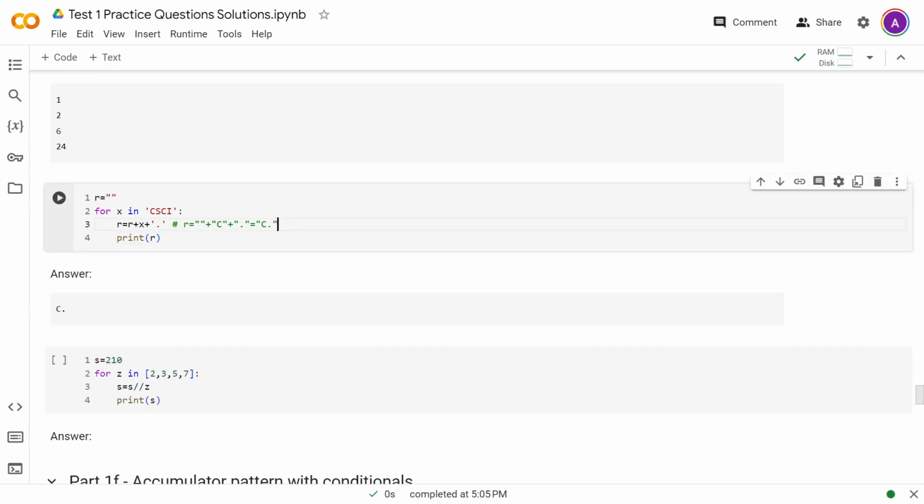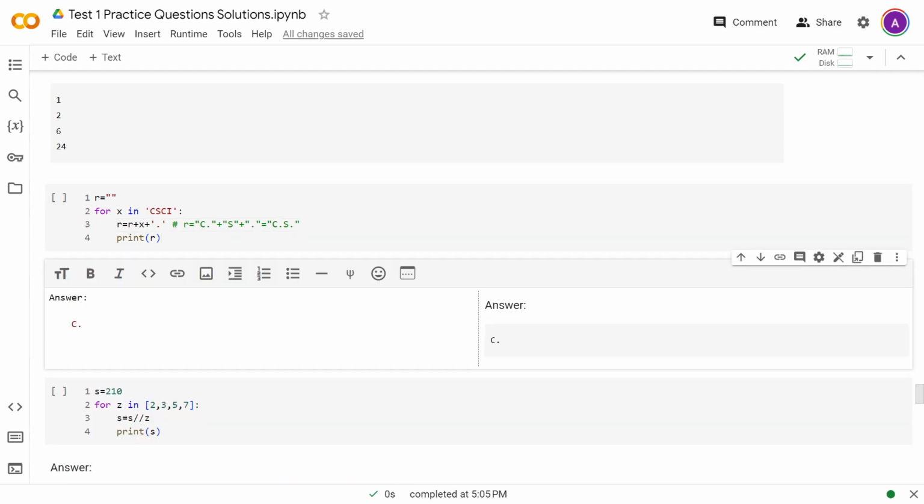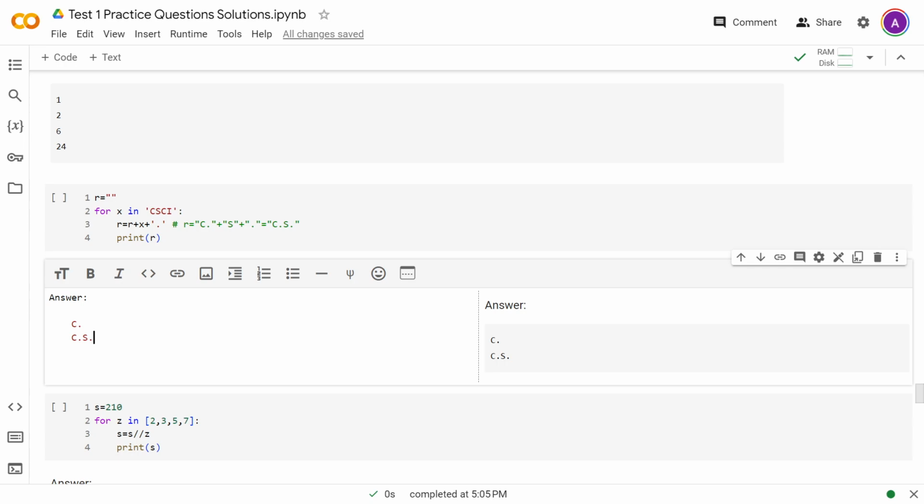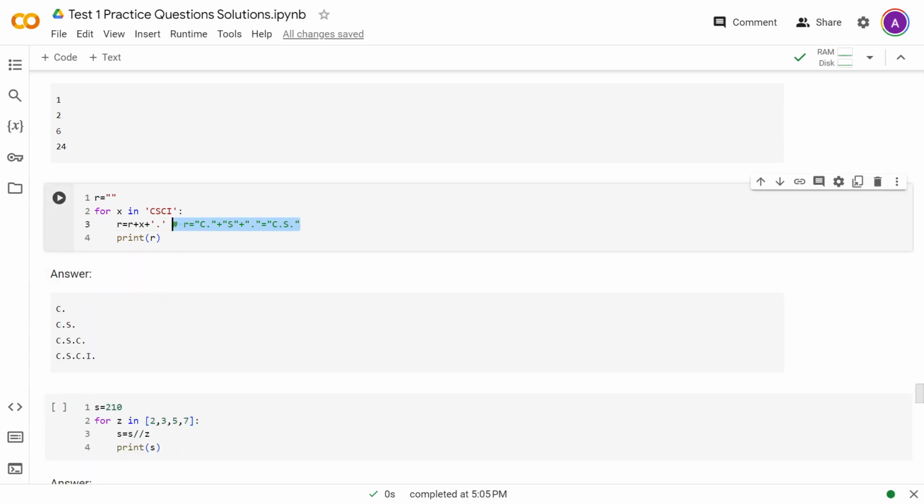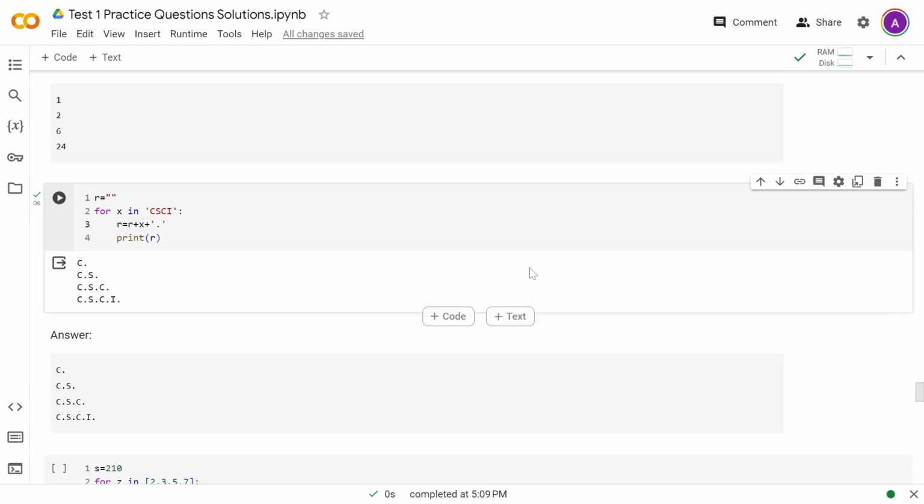All right, the next time this runs, r is going to be updated to be the current value of r, so that'll be C period, plus x, so the next value for x will be this capital S here, plus the period. So that's going to be C period, S period, like that. All right, and then from there, hopefully you guys can see what's happening. First it'll be C period, then C period S period, then C period S period C period, then C period S period C period I period, and that's it. So we can go ahead and run that, just to make sure.